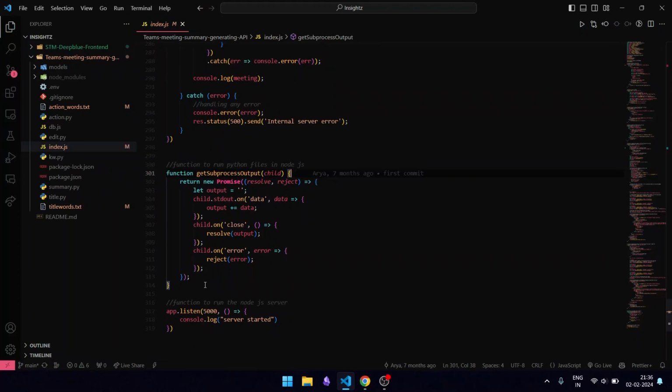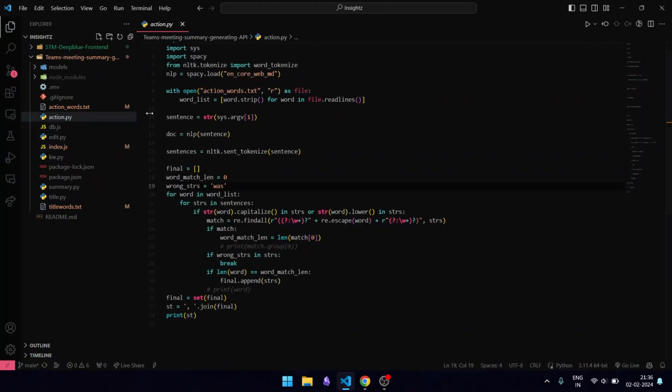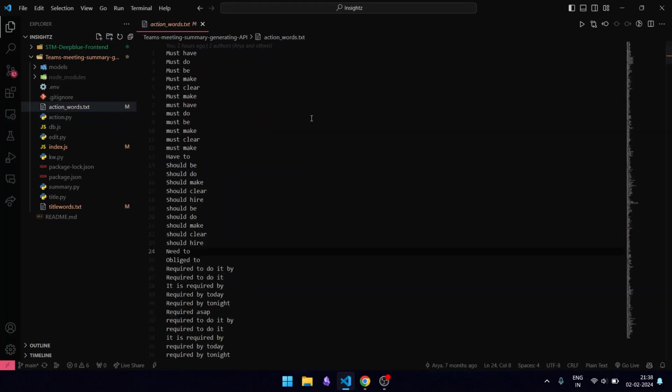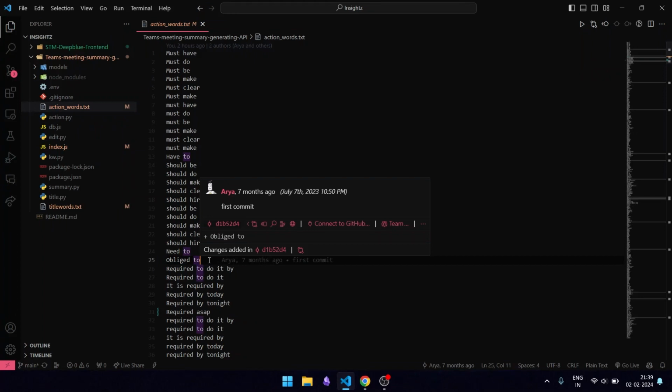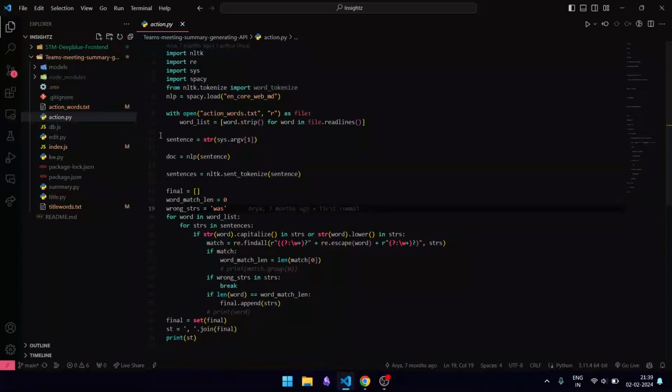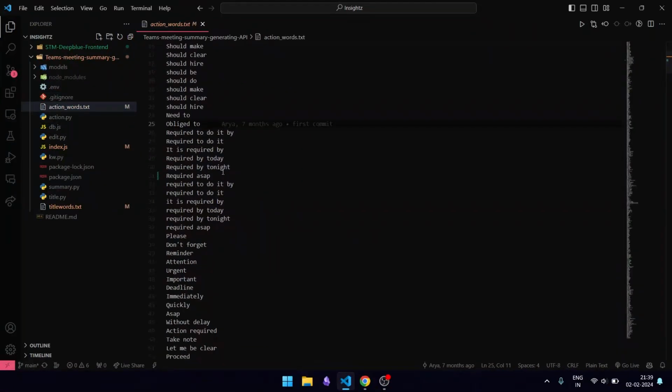Now let's take a look at the individual Python files, starting with action.py. This file is used to get all the action words of the meeting. Action words are basically imperative sentences, as I mentioned earlier. In this case, we have created our own corpus of around 500 words. If a sentence has a word from this corpus, like must be, need to, or obliged to, then that means the sentence is imperative and it is considered an action item. So action.py basically searches for sentences which contain words from this corpus of 500 words.